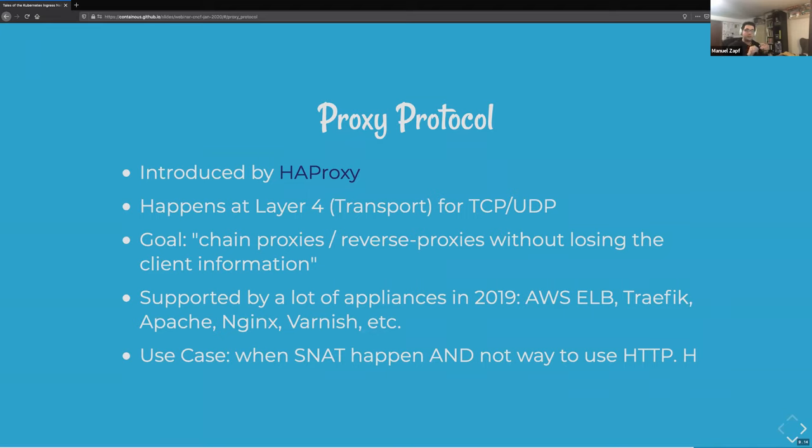And you usually use this when SNAT happens, but as you are, for example, operating on the TCP level, there is no way to use HTTP headers. So you need an alternative, and that could be a good one.